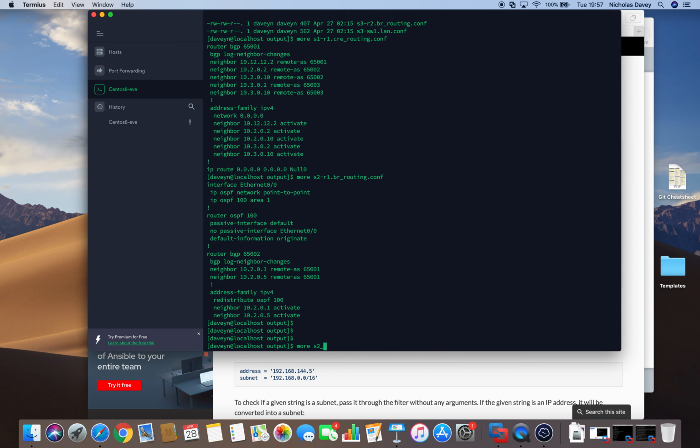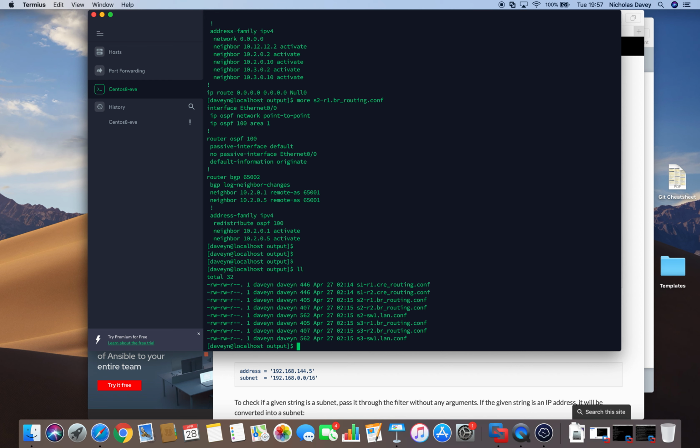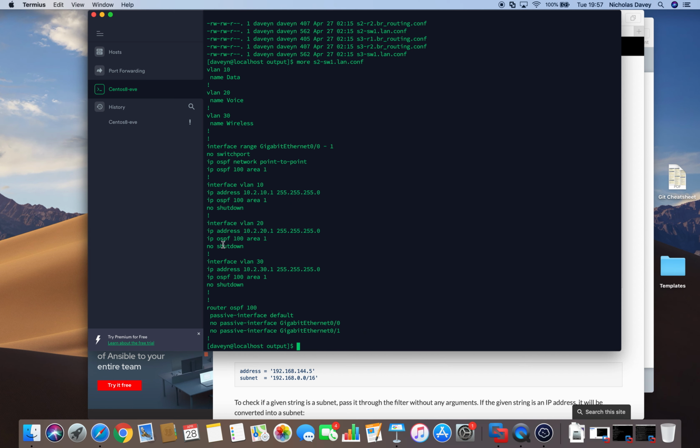And if we just finally look at one of our switches, so sorry, what are the switches again? So say site 2, so more site 2 dash switch. So here you can see we iterated through our VLANs, and we configured our VLAN 10 with its name, VLAN 20 and 30. We used interface range to configure our uplinks to our local routers into the correct OSPF area.